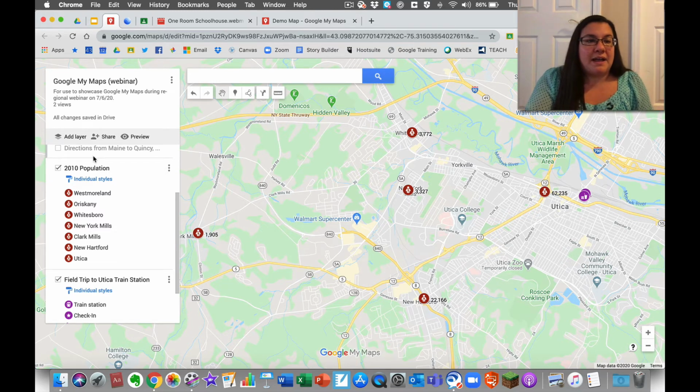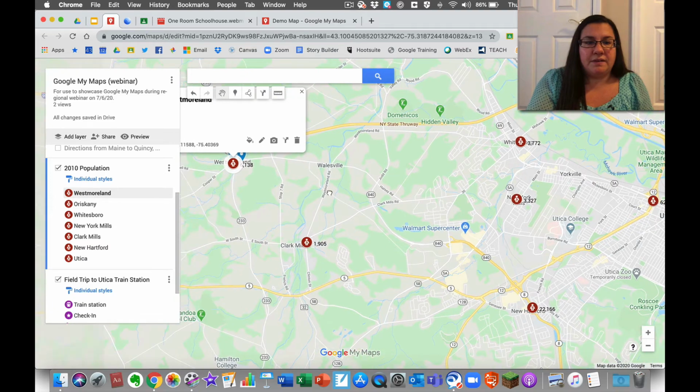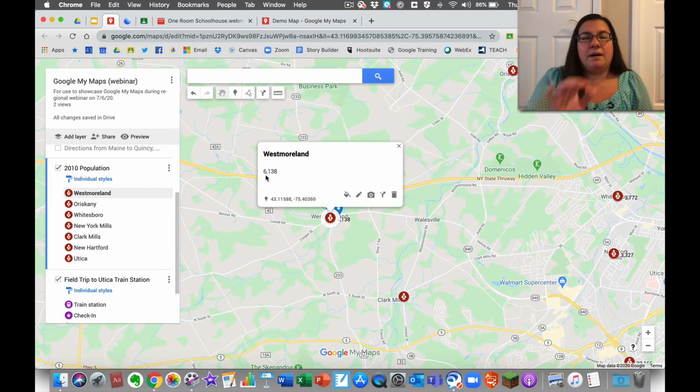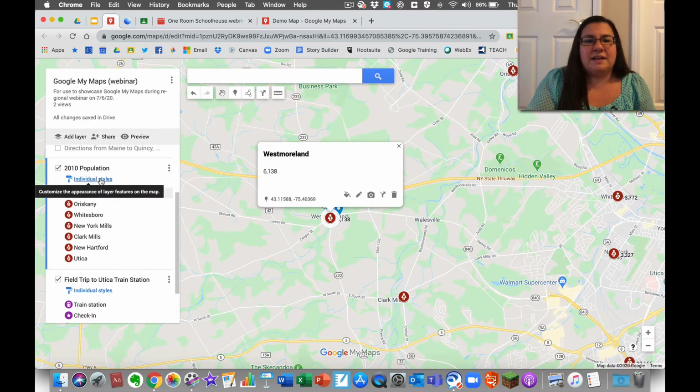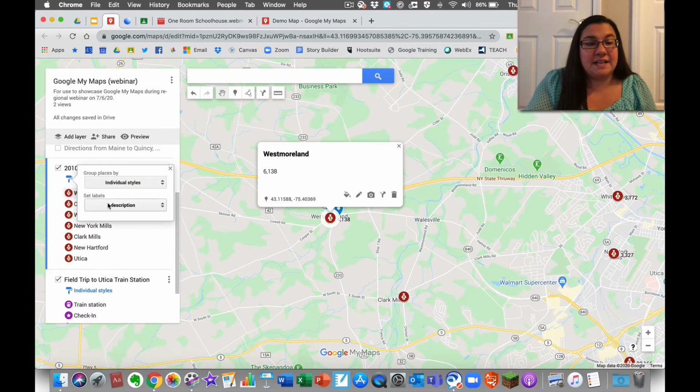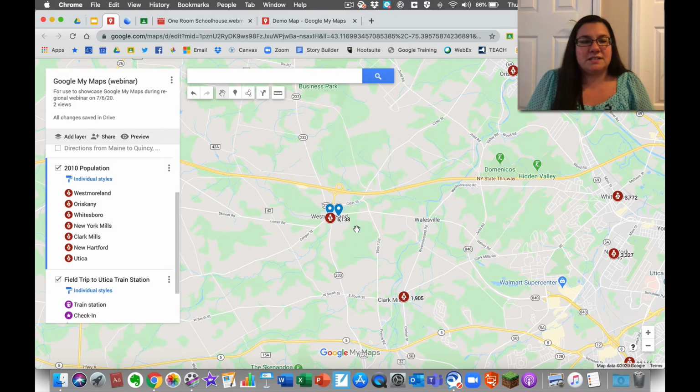So I labeled my layer 2010 population, and then I put a pin on each town. And then within each of them, if you click on a pin, for example, I put the population as the description. So for example, Westmoreland has 6,138 people. Then over here, you get to stylize your pins. So for set label, I did description instead of name. If I had done name, it would have said Westmoreland next to the pin, but I did description, so it actually says the population next to the pin.